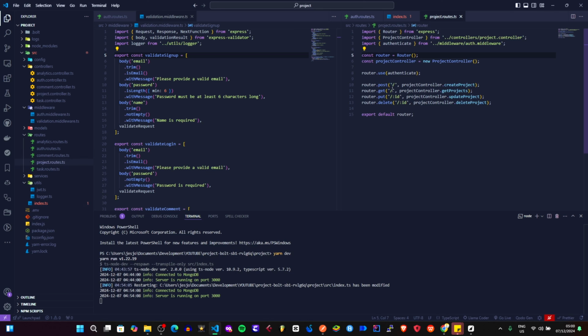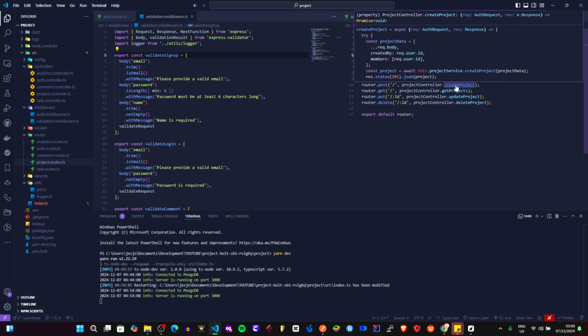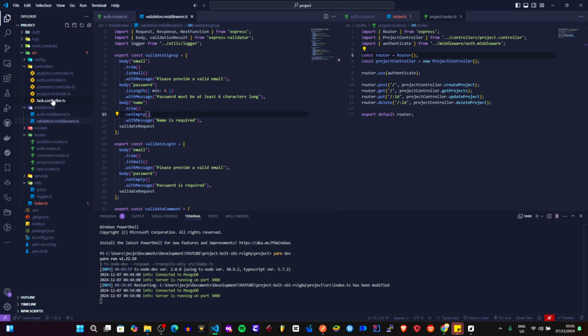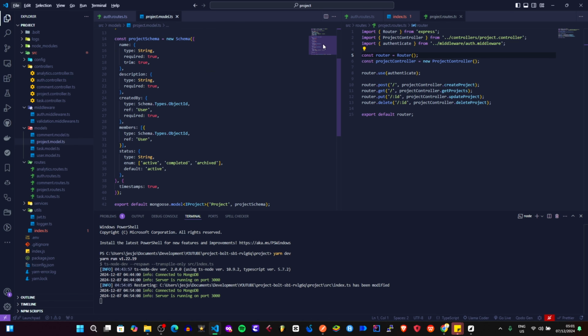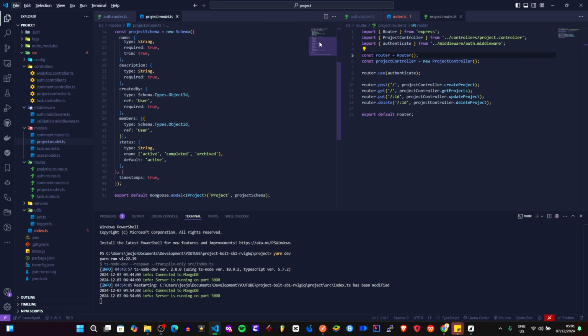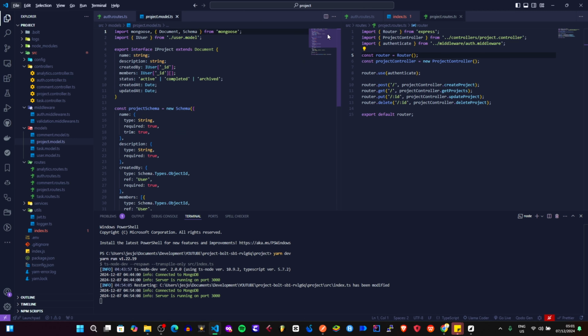So we have the post route here for creating. So what we need to check also is the model for the project. You can see here we have the name, the description. So let's just do that. We don't need created by to be generated automatically. We don't really need to pass status because the default is active. So let's create a project.